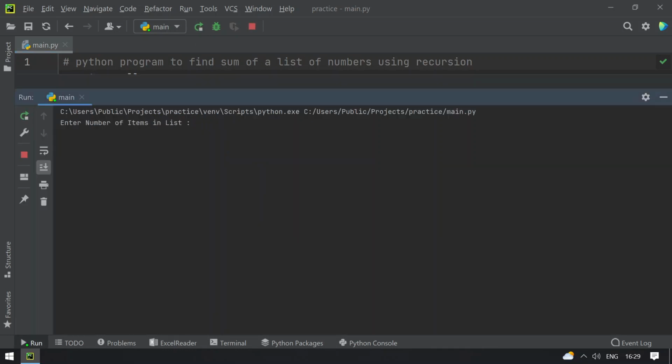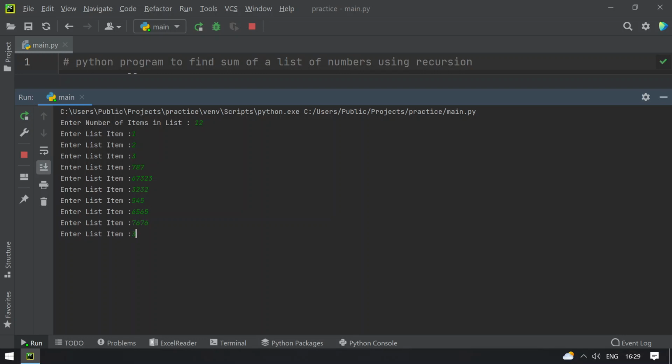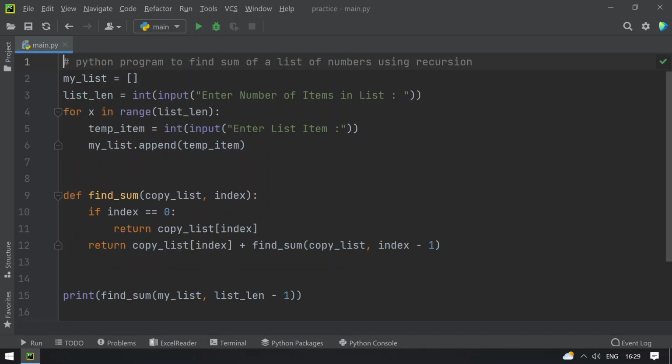Now let's say I have 12 items: 1, 2, 3, and some bigger numbers. You can see that the 12 items are getting input, and after that the sum is printed at the end. So this is how you can find the sum of a list of numbers using recursion.